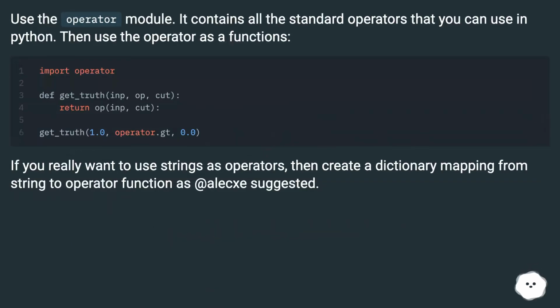Use the operator module. It contains all the standard operators that you can use in Python. Then use the operator as a function. If you really want to use strings as operators, then create a dictionary mapping from string to operator function as Alex suggested.